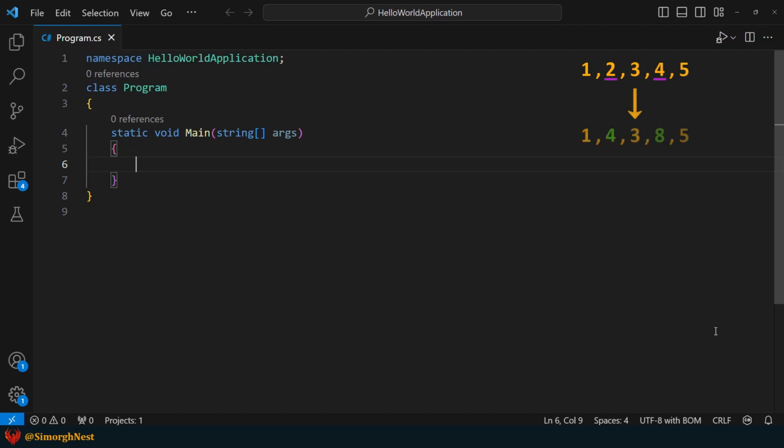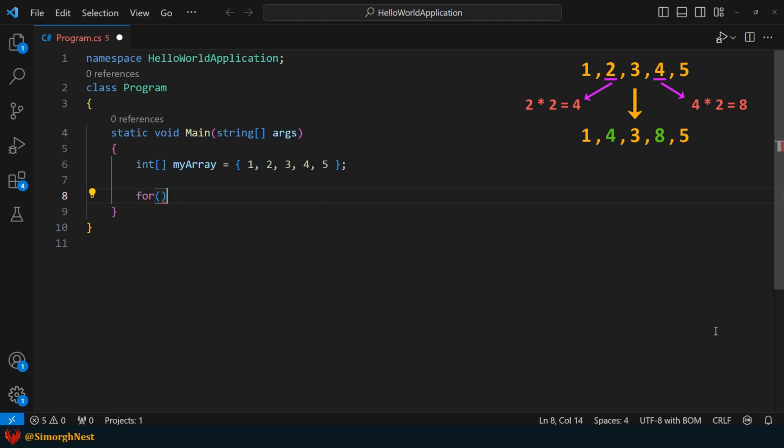Let's say we want to multiply all even numbers in an array by 2. We can achieve this by accessing each element of the array, then checking if the element is even, and if it is, updating it by multiplying it by 2. Okay, let's declare an array called myArray, containing int values. We can use a for loop to access each element of this array and perform operations on them.